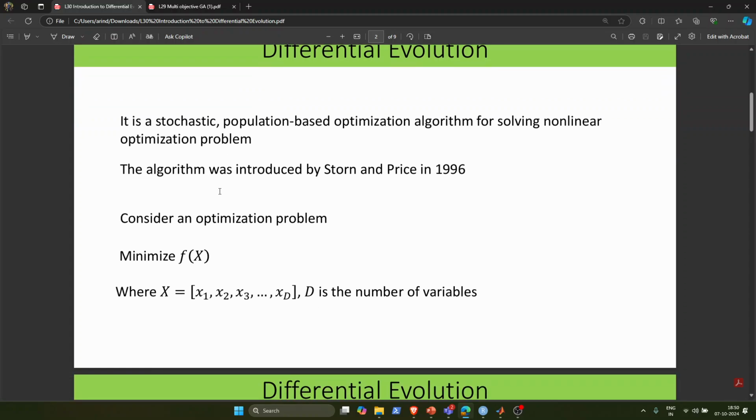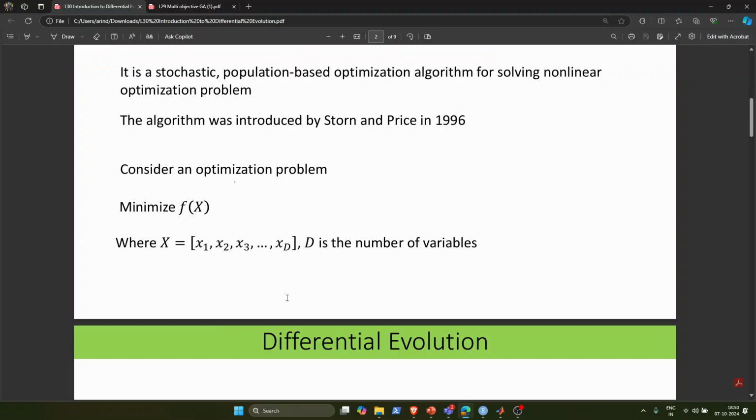Here we are considering a single objective problem. We have a single objective function, f of x, where x is a vector having different members of the population, that is x1, x2, x3 up to xd, where d is the number of variables. These are the different population members and d is the number of variables.